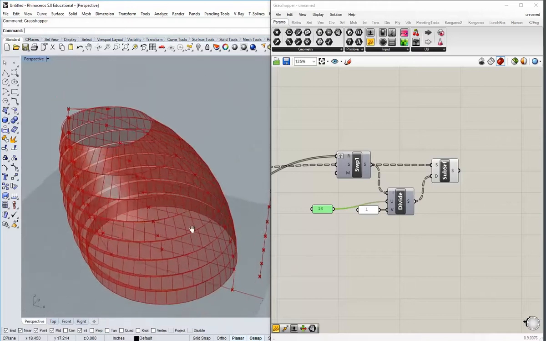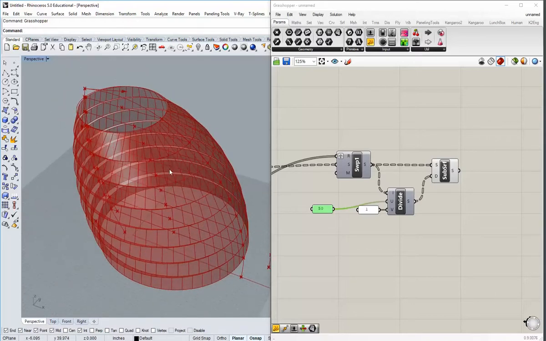Now, I'm not going to go through and try to make sure that they're all the same size, and I'm not going to make sure that they're all planar right now.